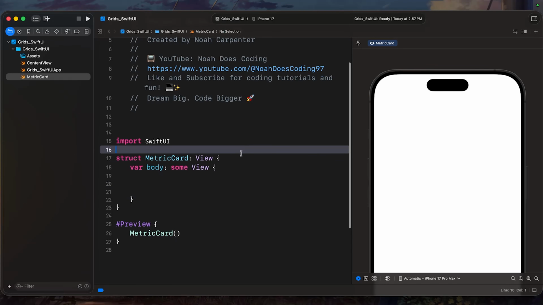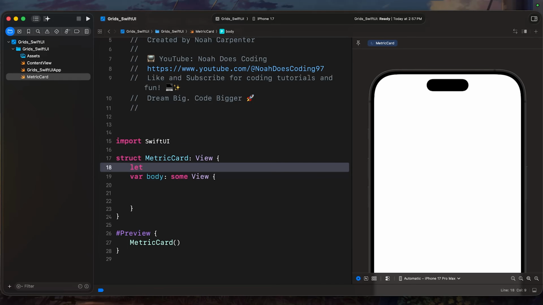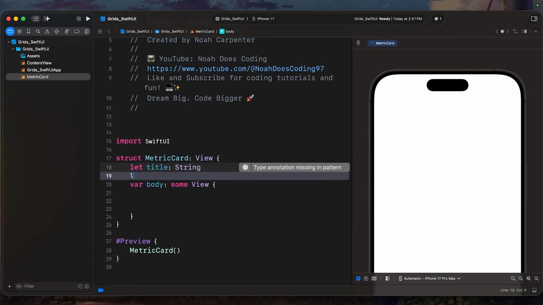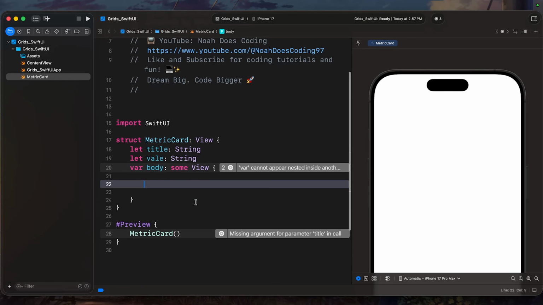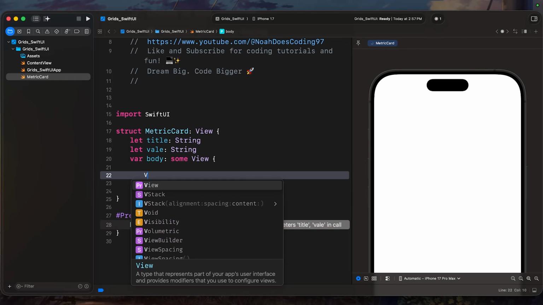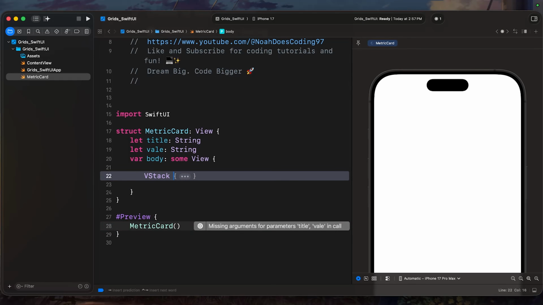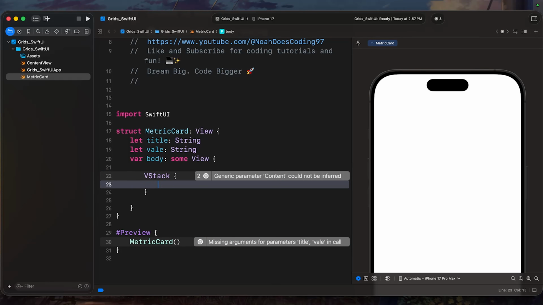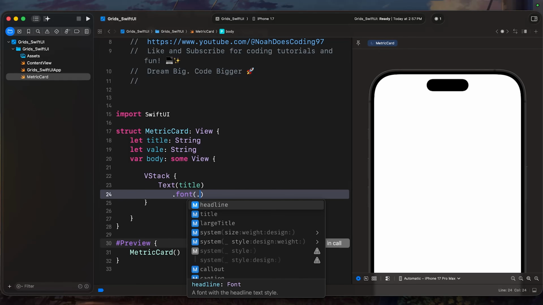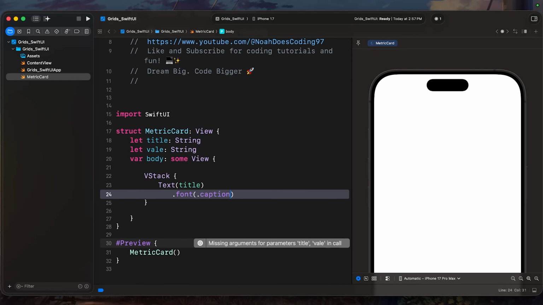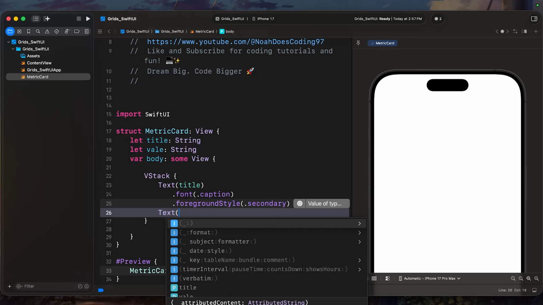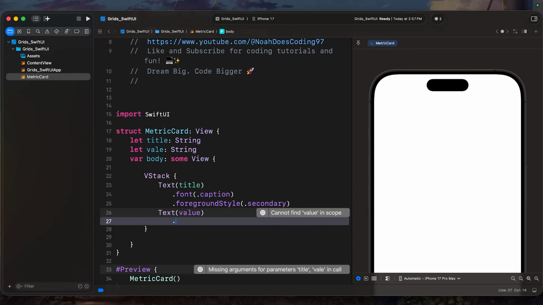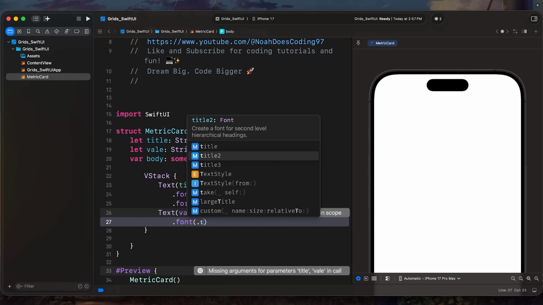All right, I'm going to go a little bit quick here. We're going to establish 2 constants. The first is going to be a title of a string value, and then we're going to have a value, which is also a string. Within the variable body some view, we're going to add a VStack. This is where our cards are going to kind of exist. We'll add some text, which will include that title. We can add some different things like font, maybe caption, some foreground style. We'll add another text to display that value. And we can add some font here, maybe title 2, and we'll also bold it.